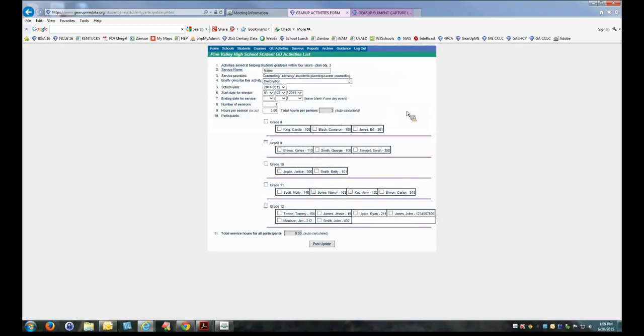Once we click Post Update, it will show us all of the names of the students in our school. And if we want to select students, we can either select them individually, or if we select the box next to the grade, it will select all the students in that grade. If we wanted to select all but 2 of the students in grade 12, we would click this box and then click Post Update, and it would select everybody. Then you can unclick this box and unclick the two students that you don't want. Click Post Update. And that's the easiest way to do that.